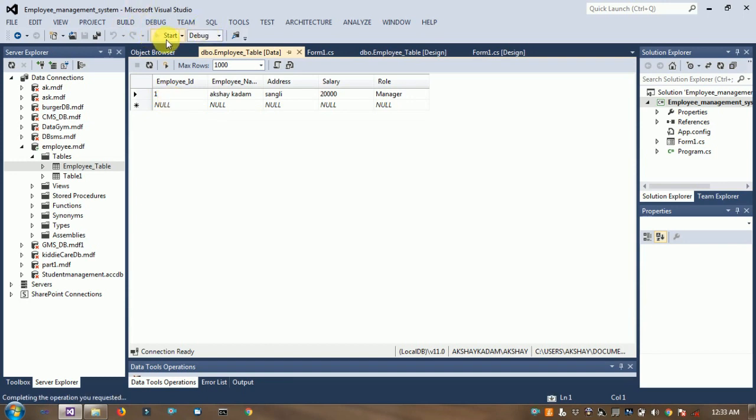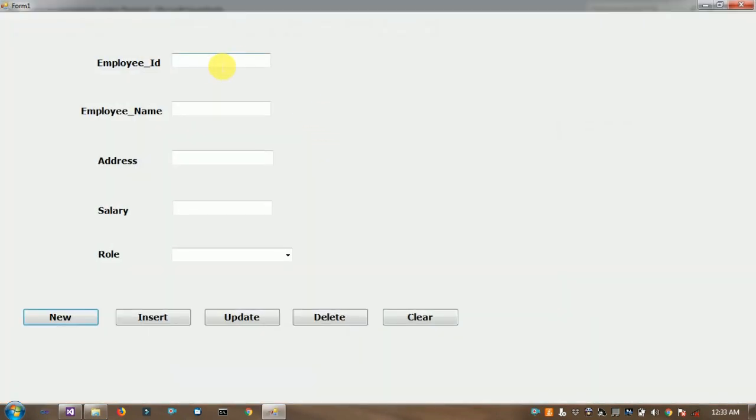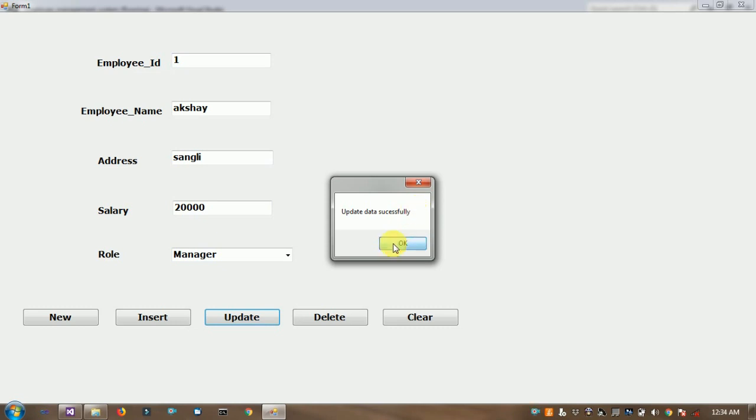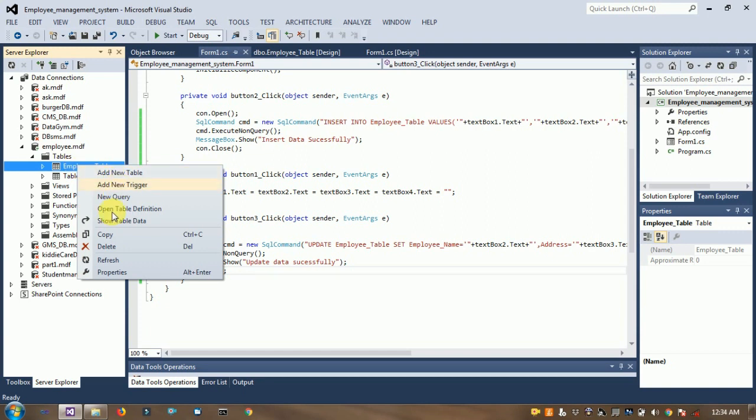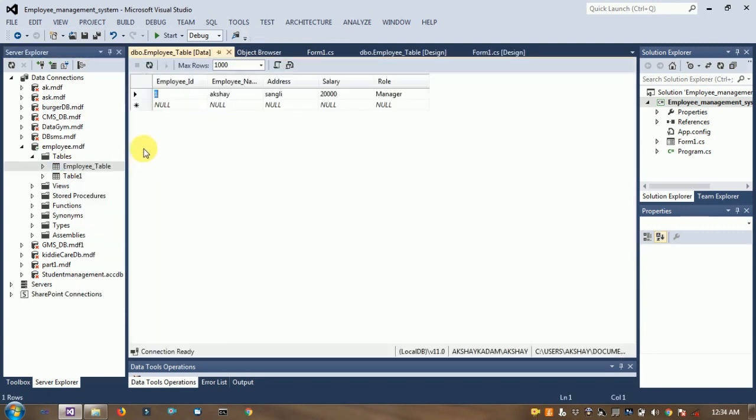Run the project file. See here, ID is 1, name is Akshay, address is Sangli, salary is 20,000, role is manager. Click on the update button. See here, update data successfully. Go on here, close it. Akshay Kadam is here, and then reopen it, show table data. See here, employee name is updated.